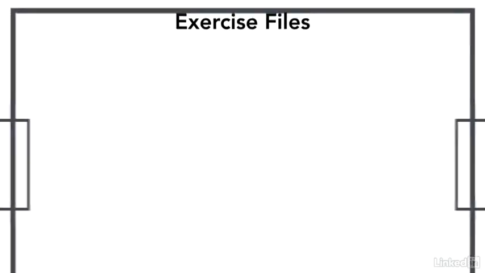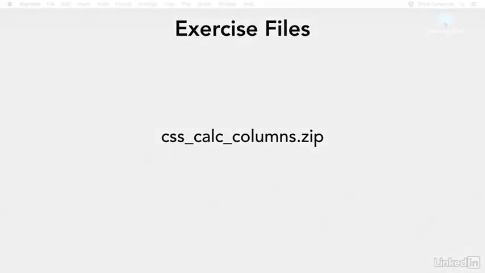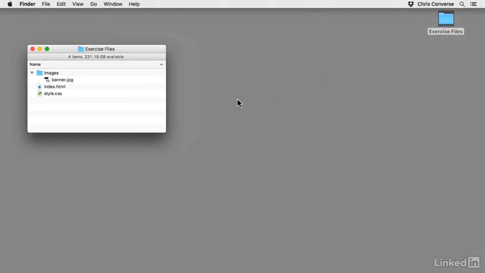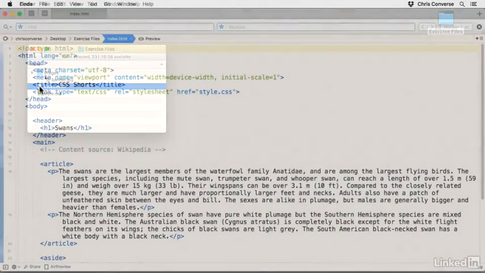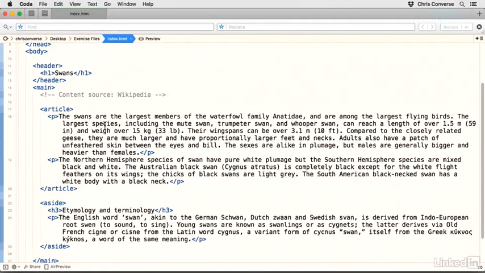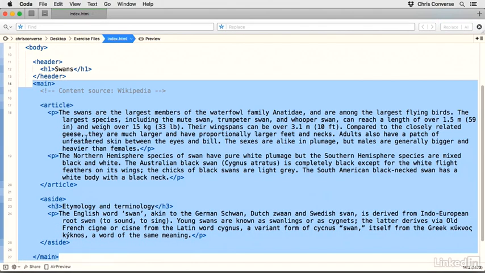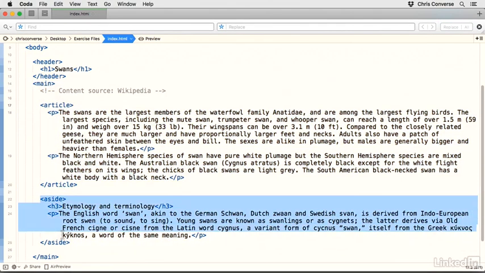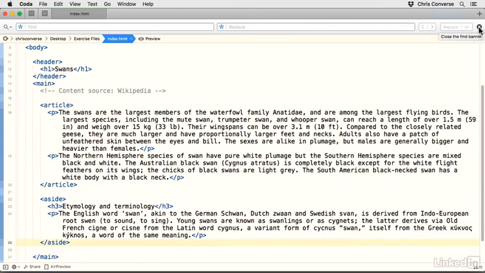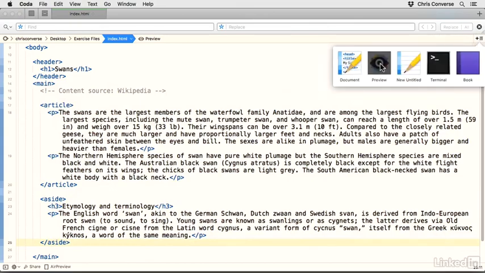So if you'd like to follow along with me, download the exercise files, and let's begin by opening index.html in a text editor. And once you have the HTML file open, you'll see that we have a main element here. Inside we have an article element and an aside element. And you can also preview this in a browser to see the layout we're starting with.